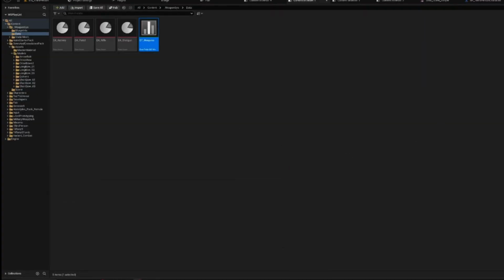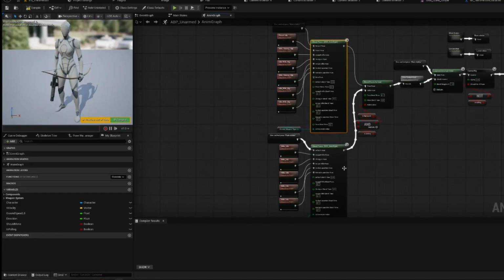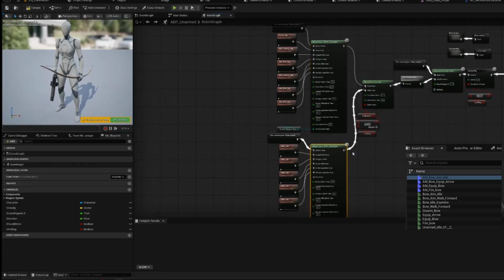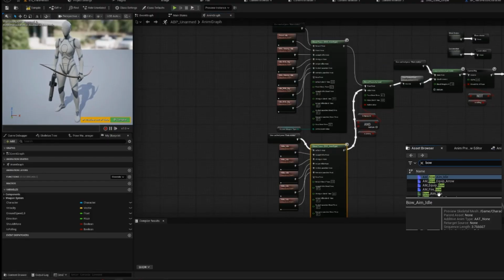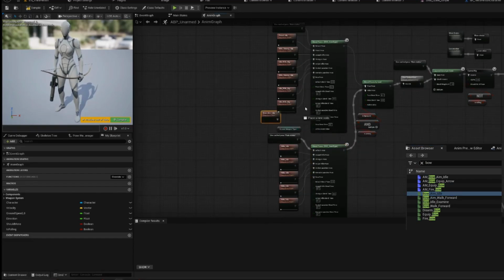Now let's bring the new weapon configuration into our animation blueprint so the upper body states recognize the bow stance. Right-click on the Blend Poses AWS_type nodes and select Bow. Add your animations to each one.